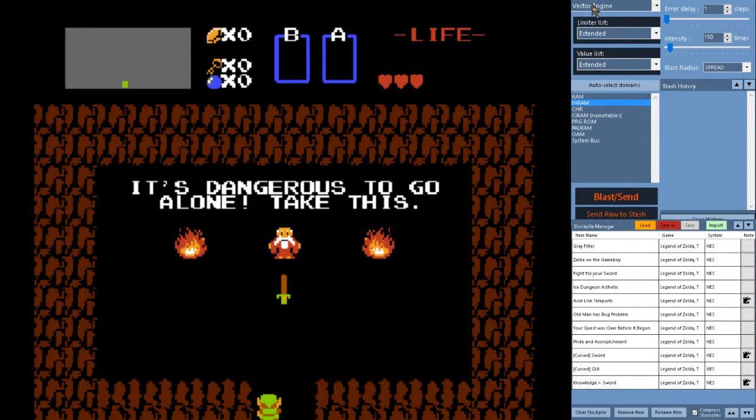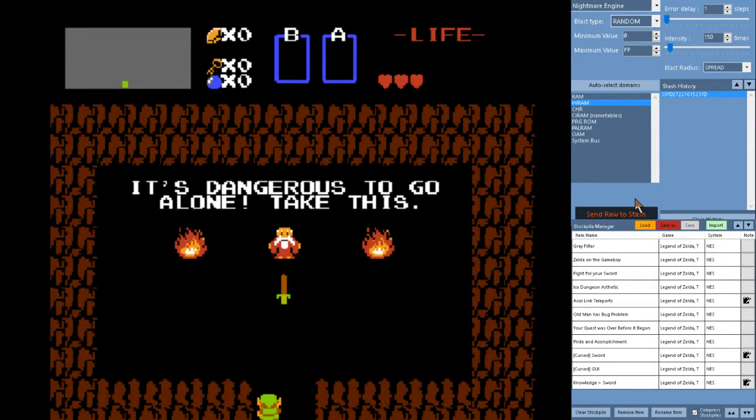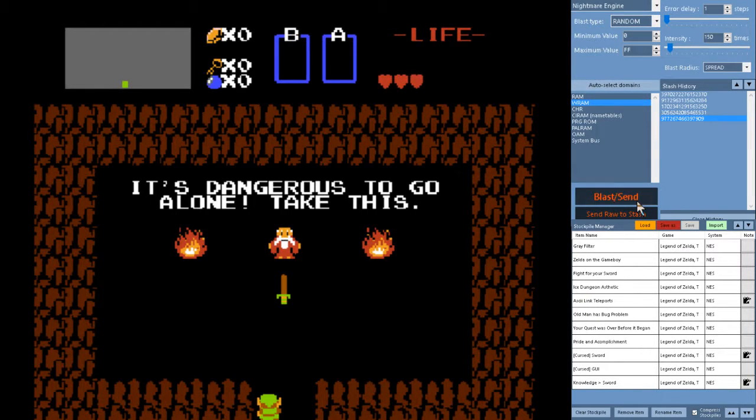Now we'll go back to the Nightmare engine at the very top, and switch the blast type to random, and give WRAM a couple shots. See what we get out of that. Seems a lot more crash heavy, so we might need to tempo jump. No, 50.